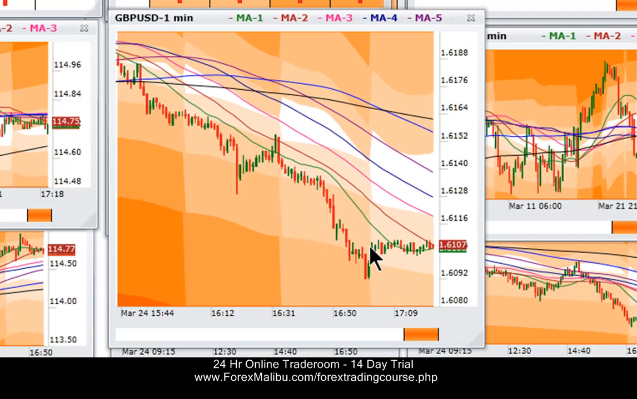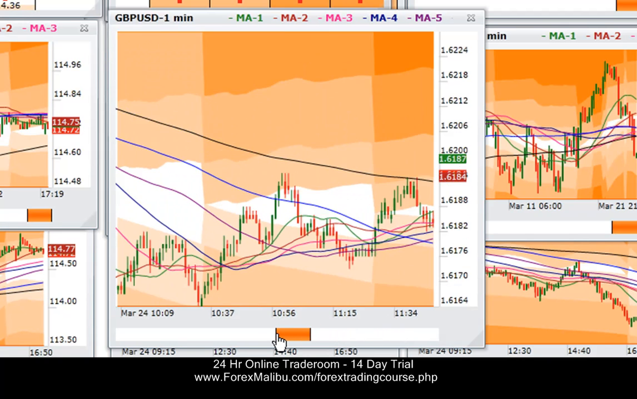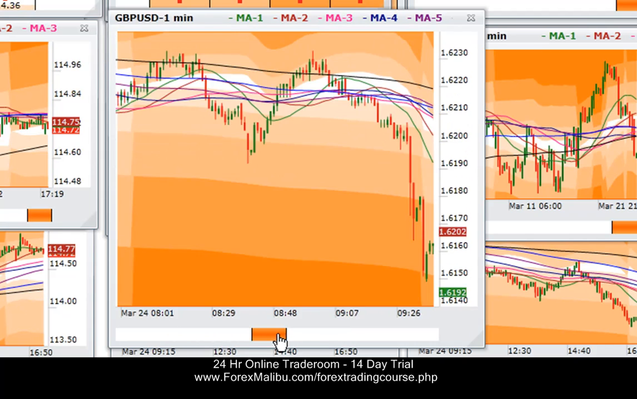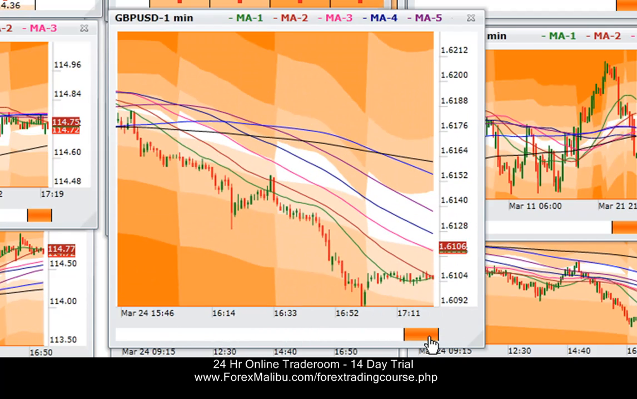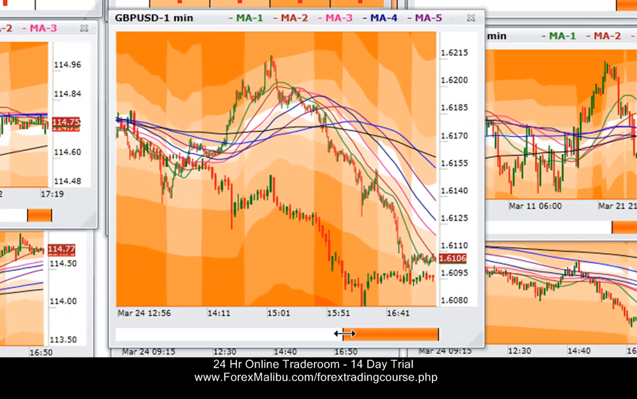Not to mention our charts now, we have the ability to scroll back in time, which we didn't have this feature before. So we can see a lot more of the landscape. And also we have this awesome ability to change our zoom level on the chart. So you can see now I can bring more of this chart into view.